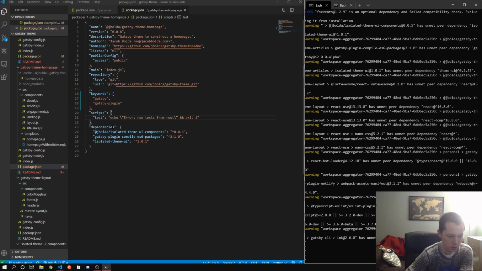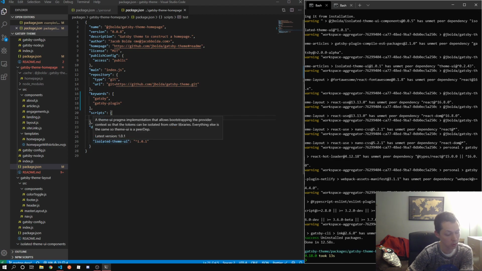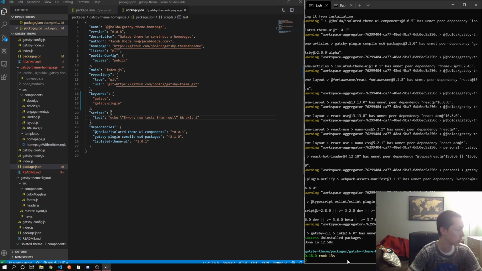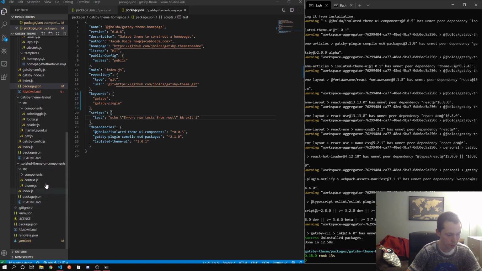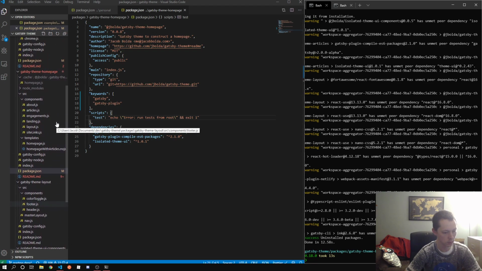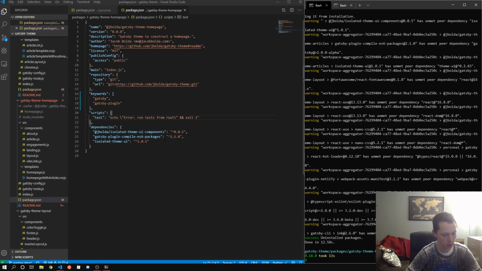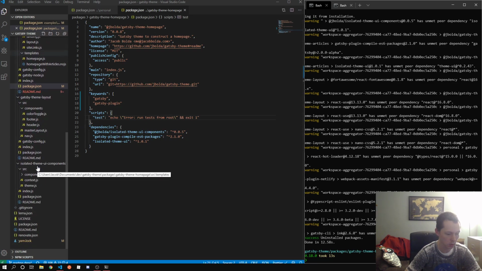So our actual dependencies that we're pulling in, we're pulling in the isolated theme UI, which we're technically not using anymore, but ideally we would like to, so I'm just going to leave it in there. And that's sort of a rabbit hole that we can talk about later if anybody has any questions. The theme UI components is what all of these are using right now, and that will bring in the isolation for us as well. And this compile ex6 packages will compile the isolated theme UI components for us.